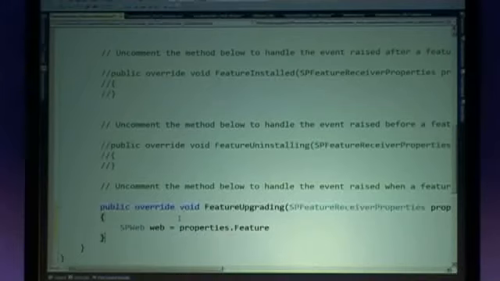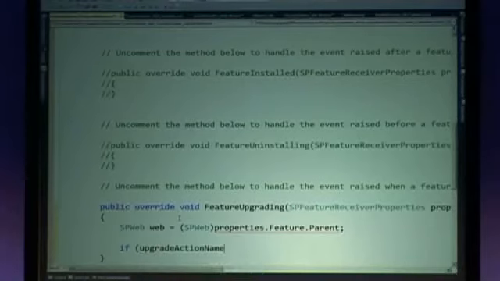Properties.feature.parent. We would cast that to be an SPWeb because we know this is a web feature. I like to do an unsafe cast there so I know if anything changes. And then we would test the upgrade action name that gets passed. And we know that we use something, I think it was MigrateToLargeDescriptionField.